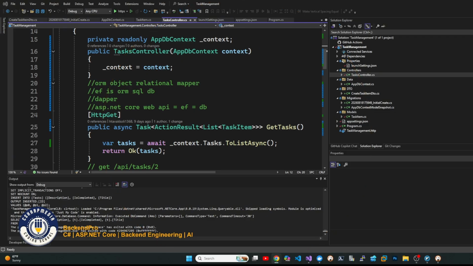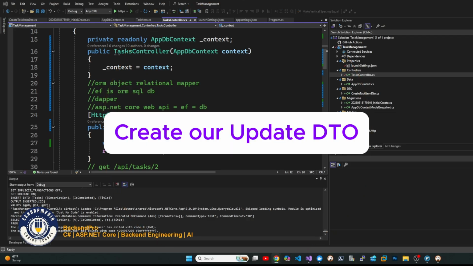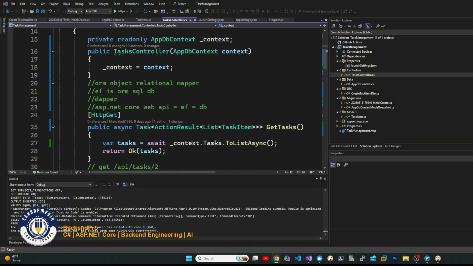So now it's time to create our update DTO. Let's think about updating a task. What does updating a task mean? It means you want to change one of your tasks. For example, I promised you a Docker video, and I recorded it, so it's completed. Now I want to change isCompleted from false to true. For this reason, for an update, the client needs to send data, so I want to create an update task item DTO.